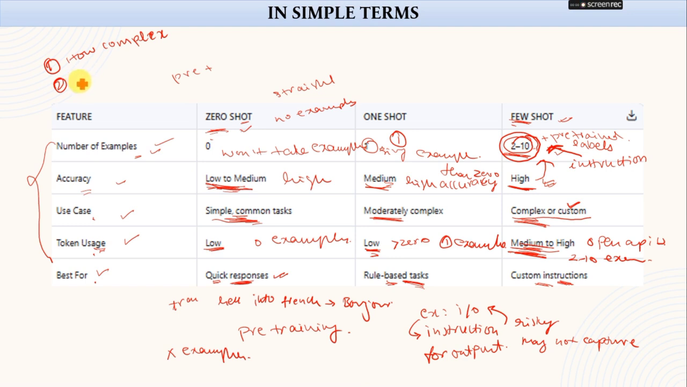The second one is you ask yourself, do I have examples to provide to the AI model so that the model will give an output that mimics the examples given? If not, then zero shot is your only option. If yes, even one or two examples can improve accuracy significantly, then go with one shot or few shot. So question one is how complex is the task? Question two is do I have examples to provide?